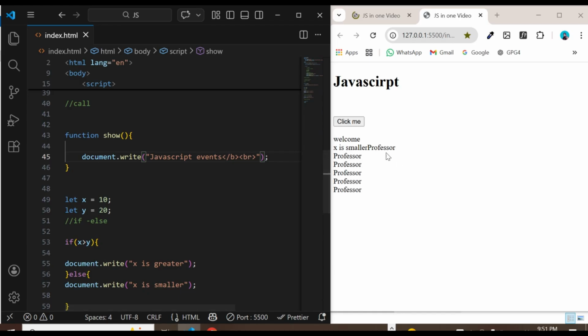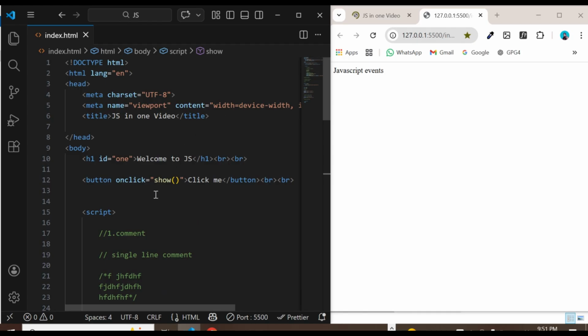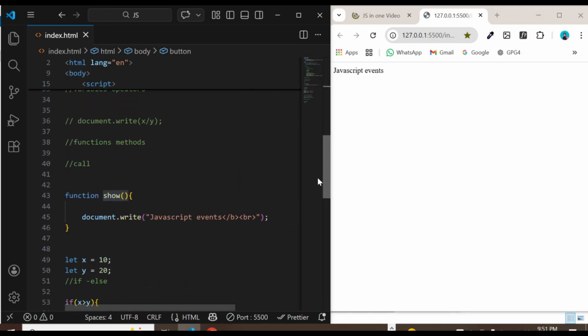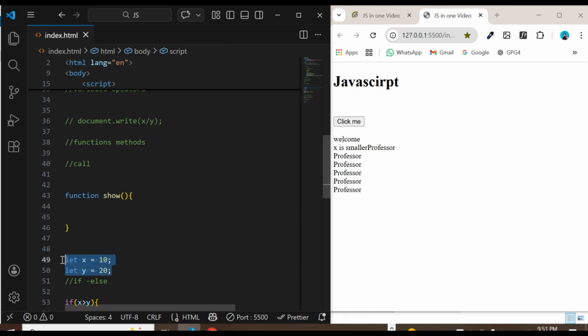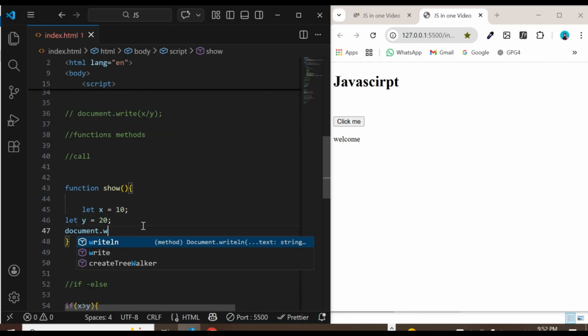And now just click on this button, you can see JavaScript events. So that is the way you can apply events. Just put the onclick event on the button and a function call, and your function will be executed. You can also write x like any variable, and inside this body show the sum with document.write, and just make it sum up like x plus y. So you will see now 30.